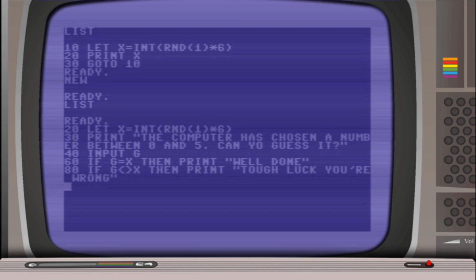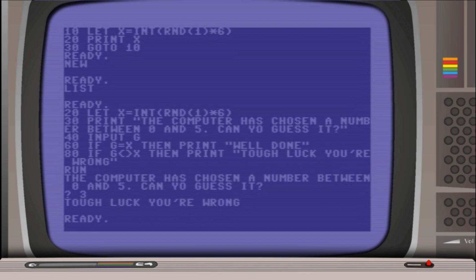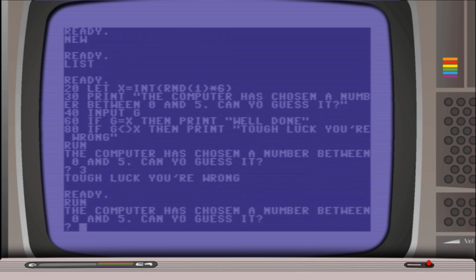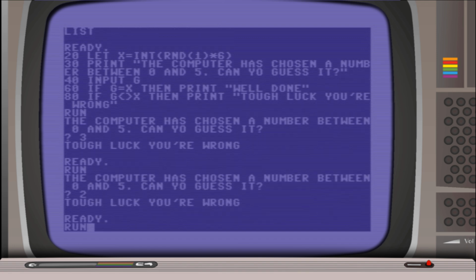Okay, so if you run this program, you can see that it is playable, but only just. To begin with, the screen is a bit cluttered, and on top of that, the game expires after just one go. Now, to deal with the first problem, all you need to do is enter this.